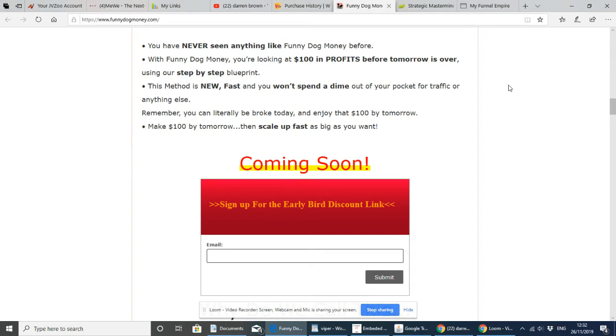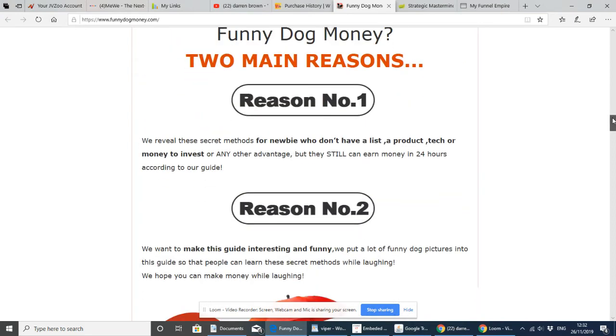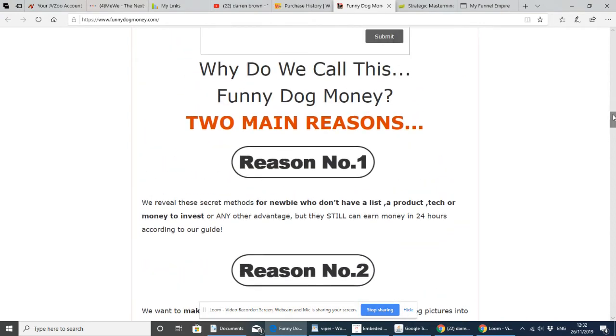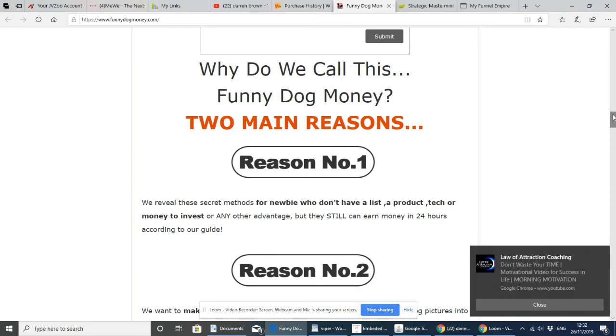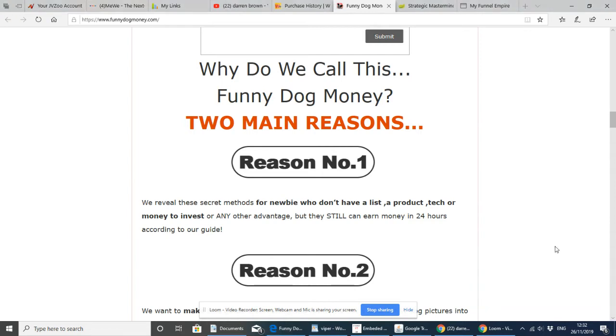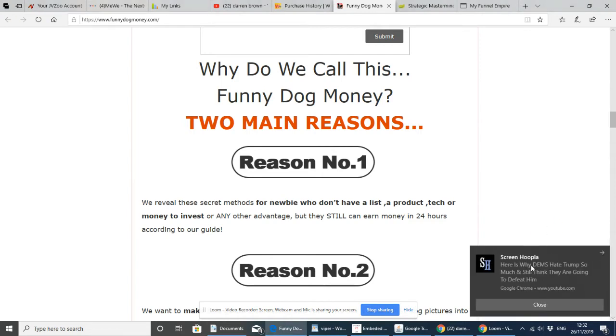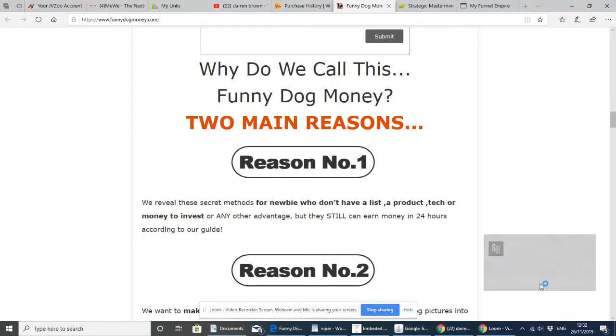You'll have never seen anything like this, Funny Dog Money, before. With Funny Dog Money, you're looking at $100 in profits before tomorrow is over, using a step-by-step blueprint. Now, I think the blueprint's normally done in 3 simple steps. Here we go. Why do we call this Funny Dog Money? 2 reasons. Reason 1, we reveal the secret method for newbies who don't have a list or a product, tech or money to invest or any other advantage, but they still earn money within 24 hours.